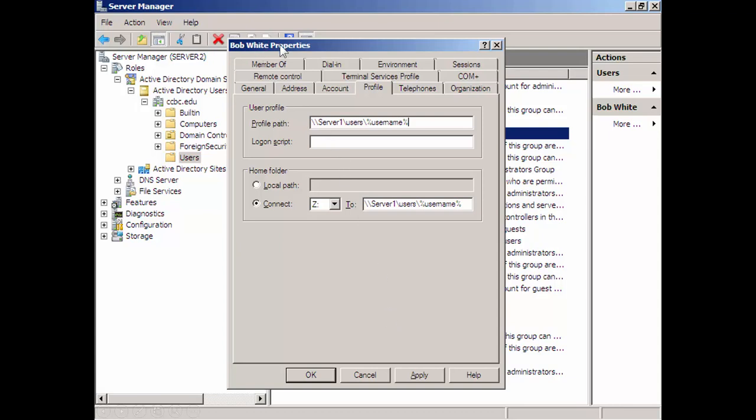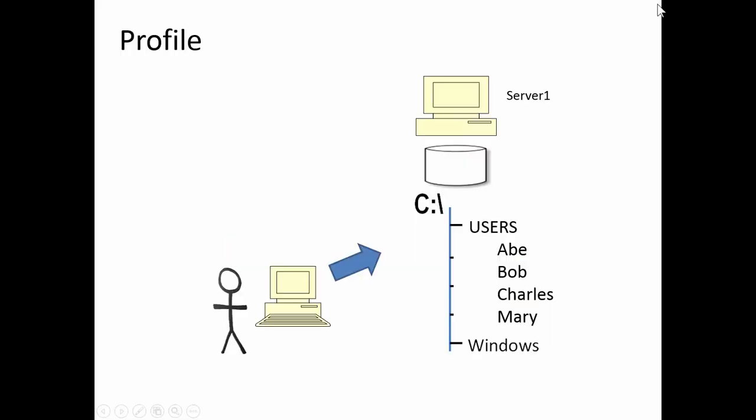If I go to the User Account Properties for Bob under Profile Path, I specify that profile will be saved under Server 1 under the user's folder, under the folder that corresponds to the user's username. And that's the same place where the user's home folder is. The profile is stored up on the server in the same place where the user's home folder is.